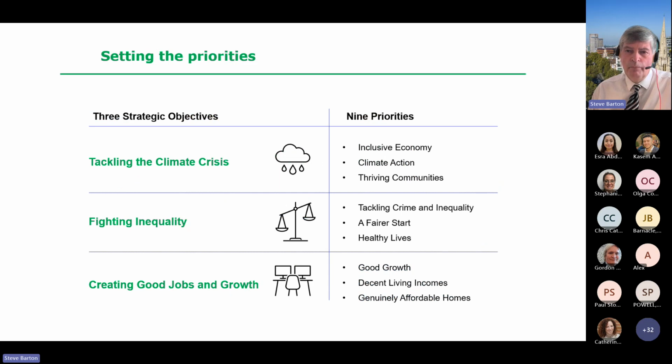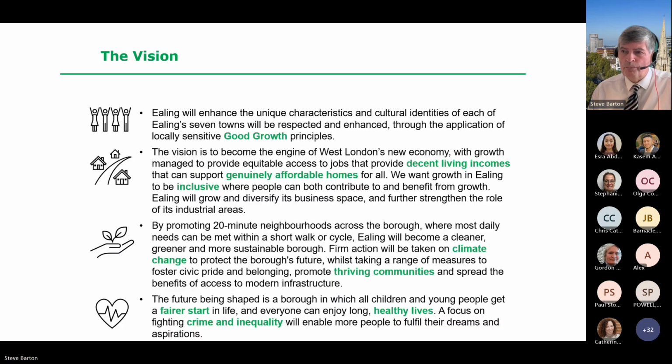In setting the priorities in the plan, these come directly from the council plan that was agreed in 2022. And the council plan set 3 strategic objectives around climate action, fighting inequality, and creating good jobs and growth. And within each of those three strategic objectives, there were three priorities in each of these. And those strategic objectives form the golden thread that works its way through the local plan. And you'll see that repeated, particularly in chapters 3 and chapter 4, in terms of the tapestry of policies.